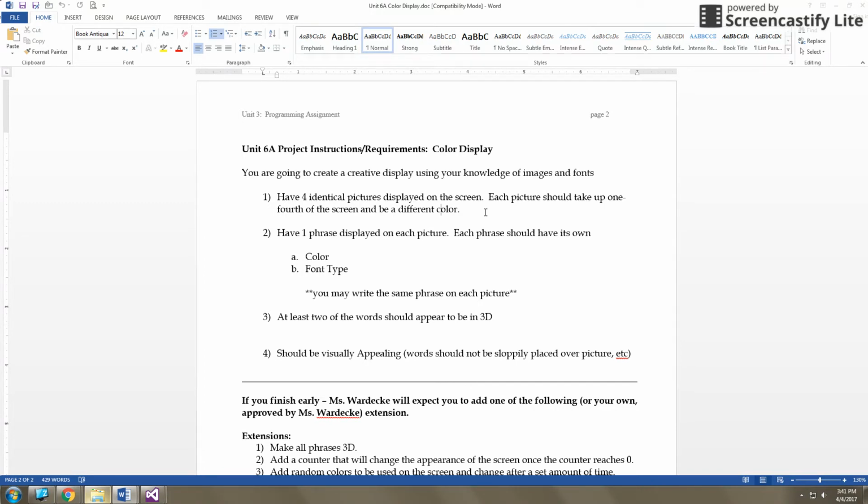if you have 4 related pictures, I am likely to approve that. So just ask if you have 4 related things that you'd like to do your project on instead of 4 identical pictures; that's fine. But each picture does need to take up exactly 1/4 of the screen, and each must have a different color hue in the background. So remember, you can have 4 different pictures as long as they are related and you get it pre-approved by me.